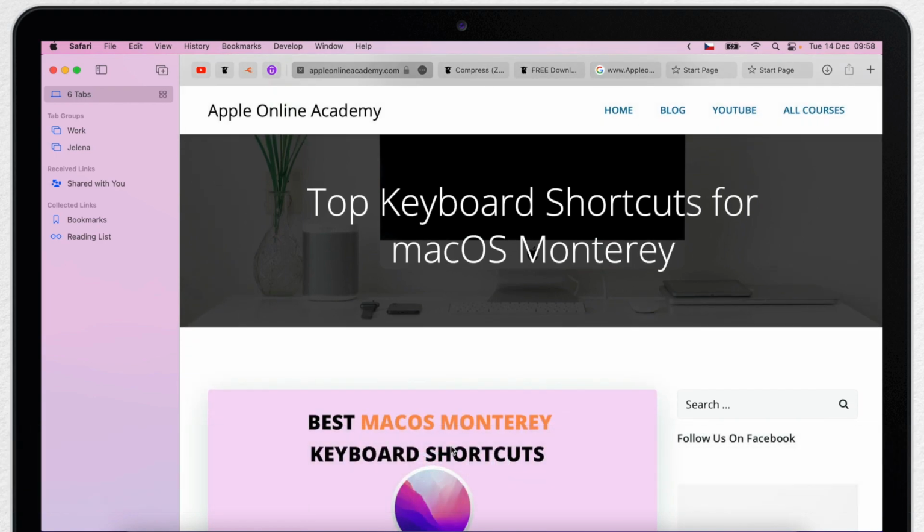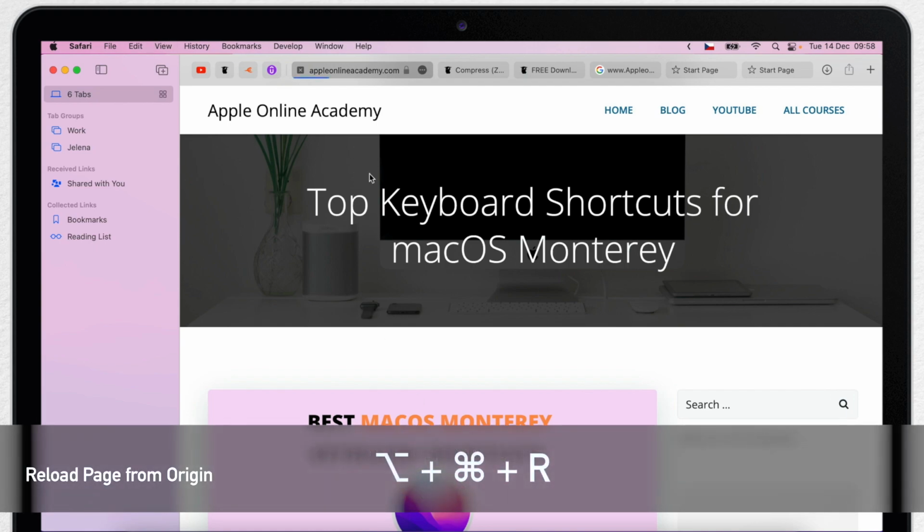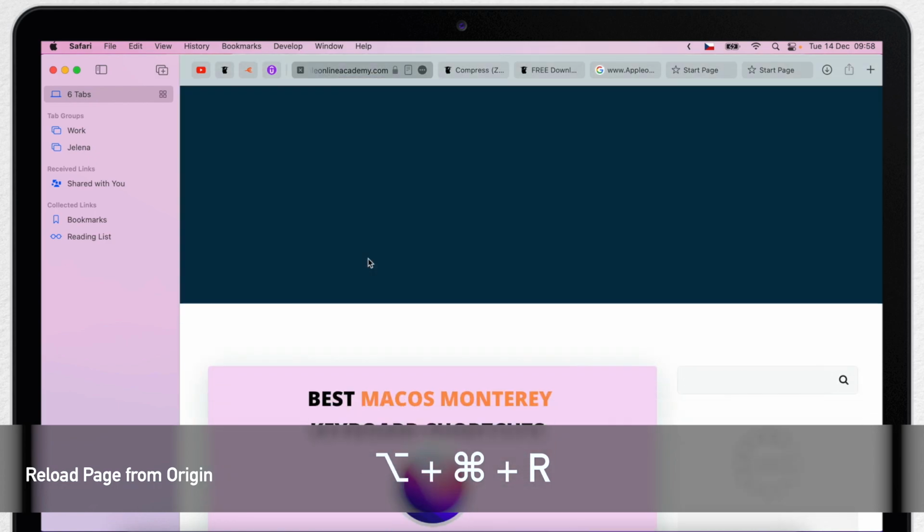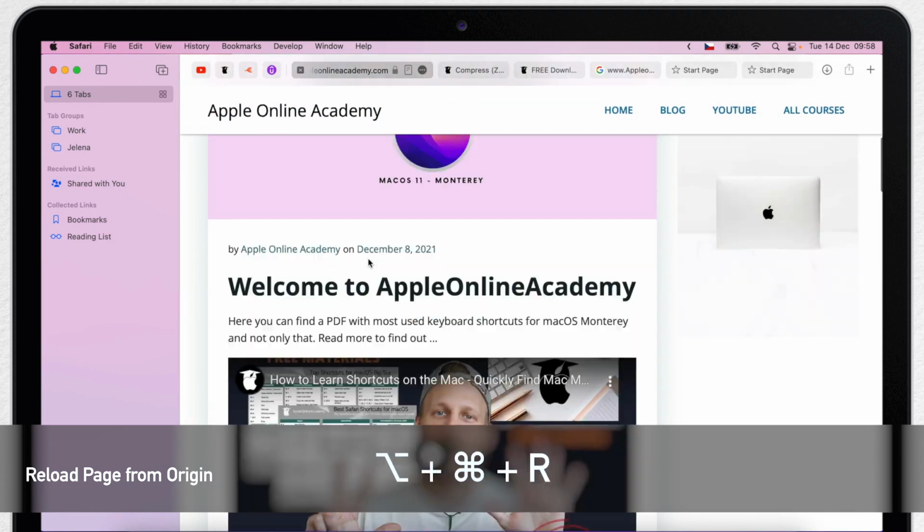But if the simple Command R shortcut doesn't help you fix the issue with the misbehaving website, or it doesn't correctly load the pictures or something else, you can reload the page from origin, which is performed by the key combination Option Command R.